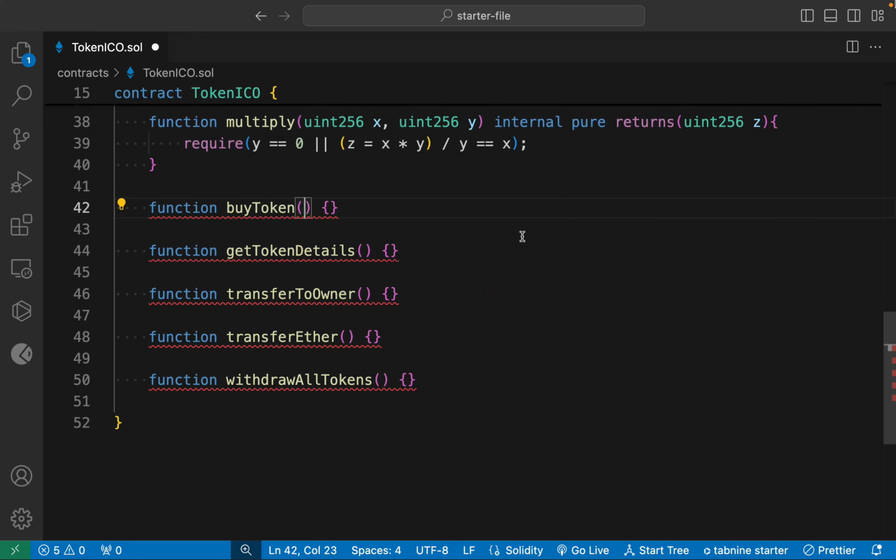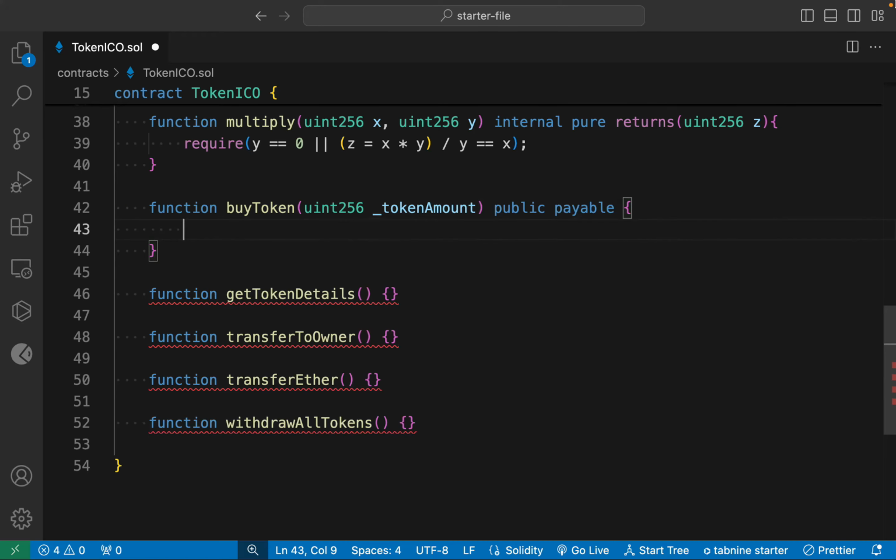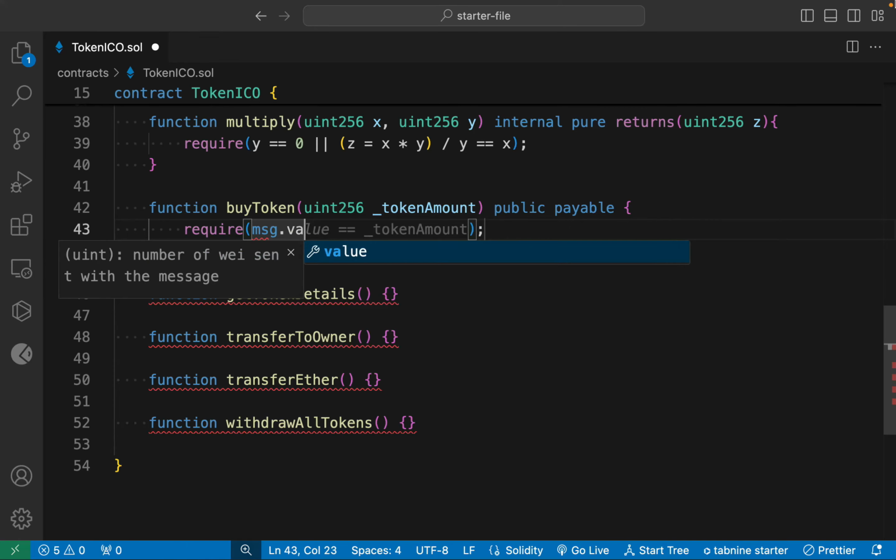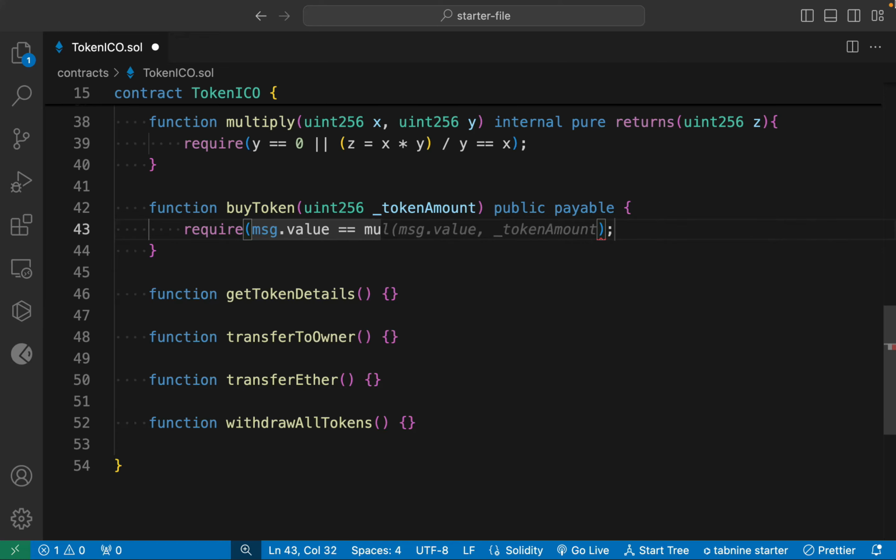In that, we have to simply receive the number of tokens the user wants to buy. So it's going to be a uint variable, token amount, public, payable, because there is a financial transaction. That's why we have to use this payable keyword. And here we have to do the check. So we'll take this condition, require statement. Then I can say message.value should be equal to the amount of the token the user wants to purchase.